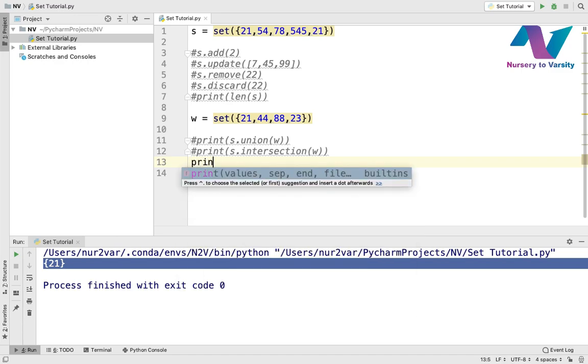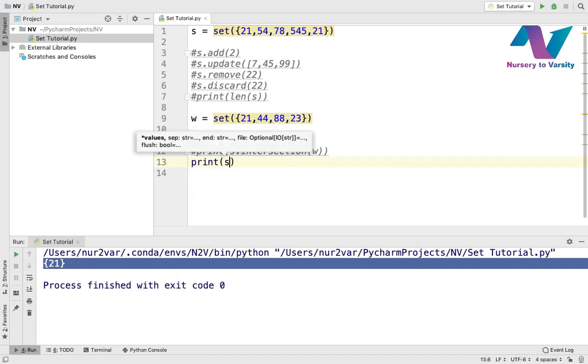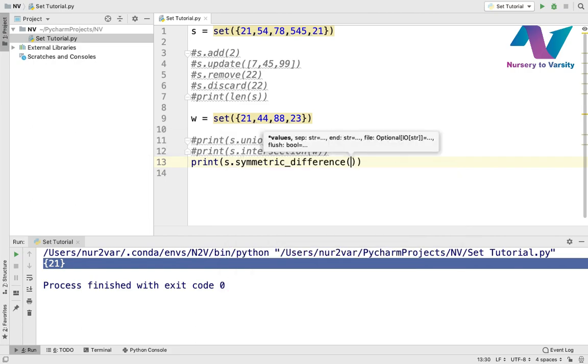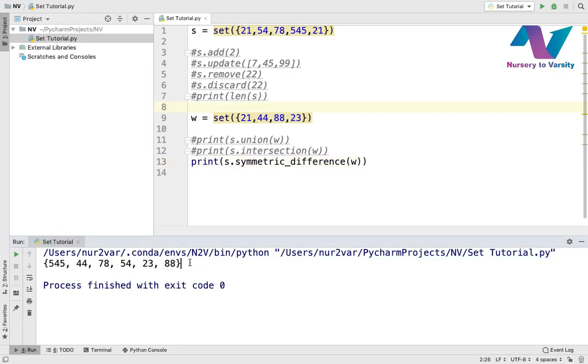Now if I print s.symmetric_difference, if I execute this code, symmetrical difference means it will return all the uncommon elements in both the sets. So for example, in S and W, what are the uncommon elements? Those are 54, 78, 545, 44, 88, and 23. So as you can see, here is the answer. These all are the uncommon elements. Okay, now let me comment it.